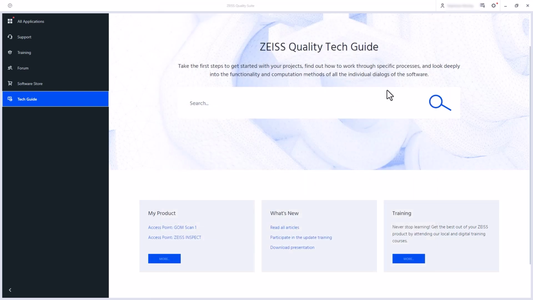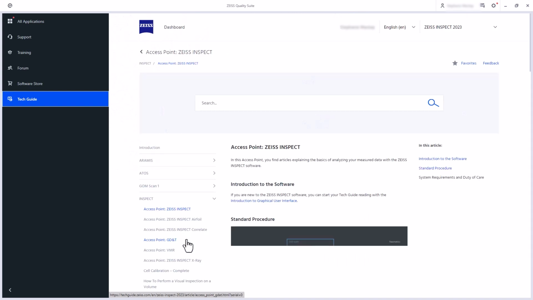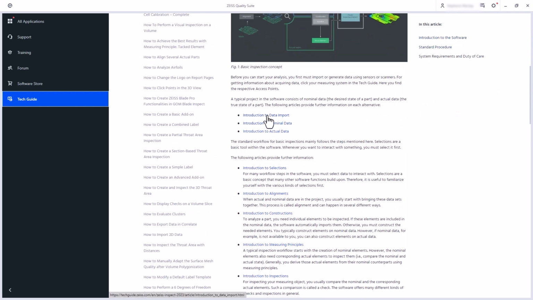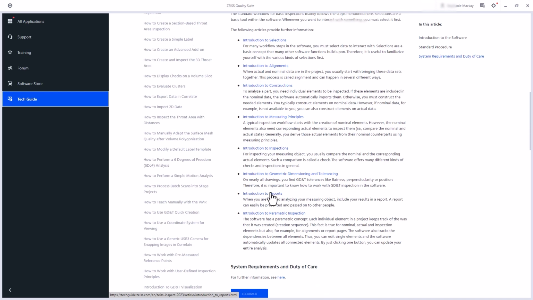All right, let's take a closer look at the ZEISS Inspect access point. Like the name suggests, access points are designed to provide an entry point to get to know your system. For ZEISS Inspect, it links to an article about the software interface and gives an overview of the typical workflow in the software. You'll find lots of links to follow and read about each step in more detail. And you may have noticed that all the articles linked here are called Introduction to something.